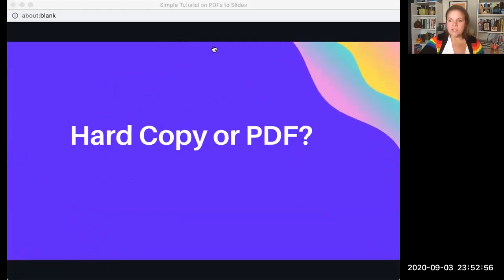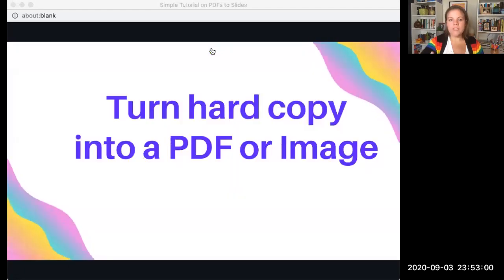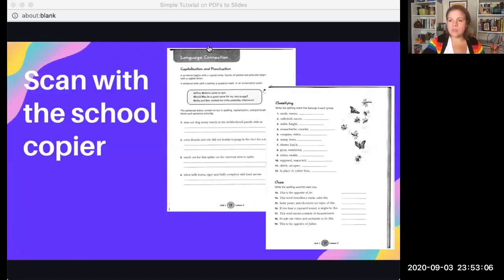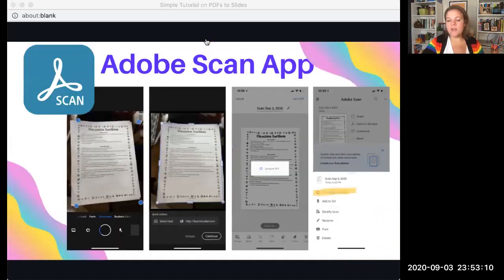So first, you'll start out with either a hard copy of the document or a PDF. If you have a hard copy, you're going to need to turn it into a PDF or an image. The easiest way to do that is to scan it with the school copier. Now, if you don't have access to the school copier, you can download the Adobe Scan app, and it will do it for you.